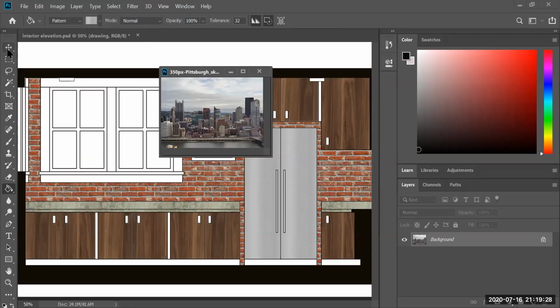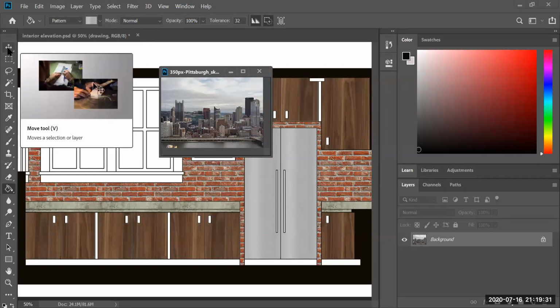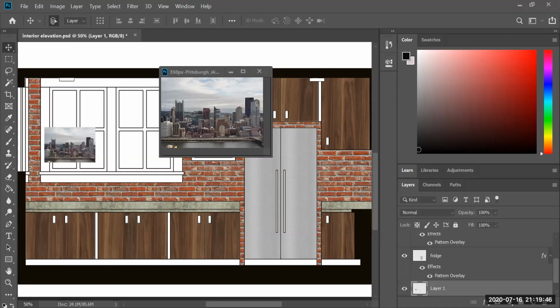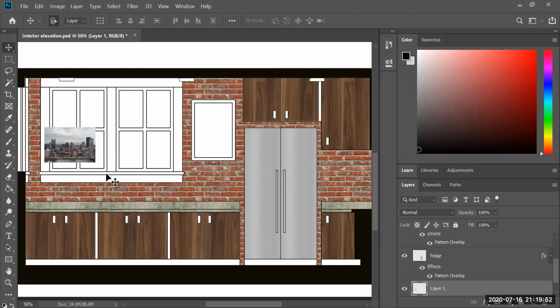Now I'm going to go to my very top tool. This is called the Move tool. I'm going to click on it. I'm going to click on my cityscape and I'm going to hold down the button on my mouse. I'm going to click and drag into my photo, into my elevation, like that. And then I let go. And yes, it's the wrong size, but no problem. I'm just gonna X out of my other file because I don't need it anymore.